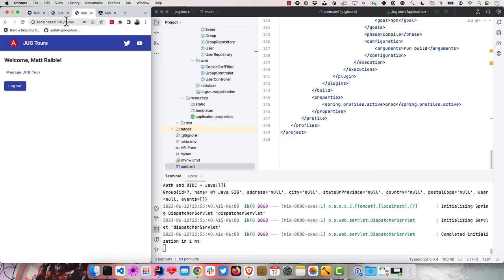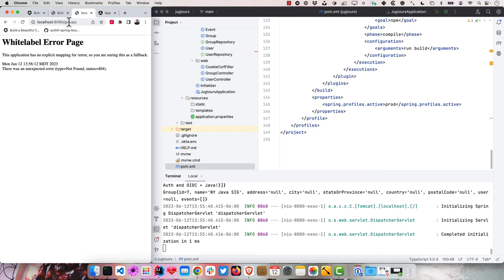But if you were to go to groups, you'll see it actually doesn't work in Spring Boot. And that's because the route is actually in Angular. So we do need to add a filter that'll route everything to Angular, except for obviously our API endpoints.